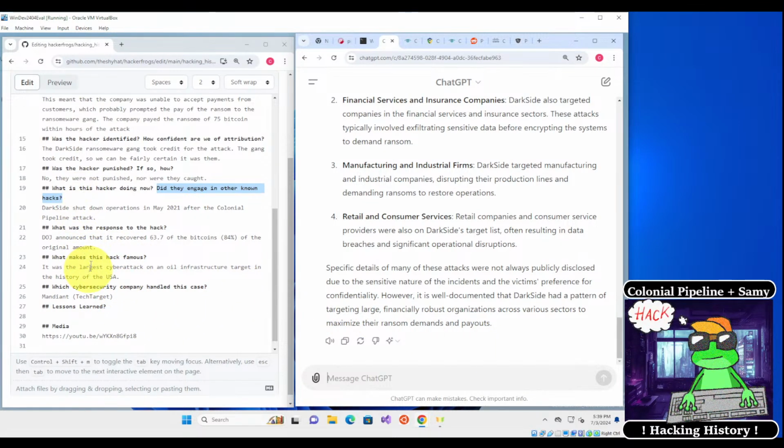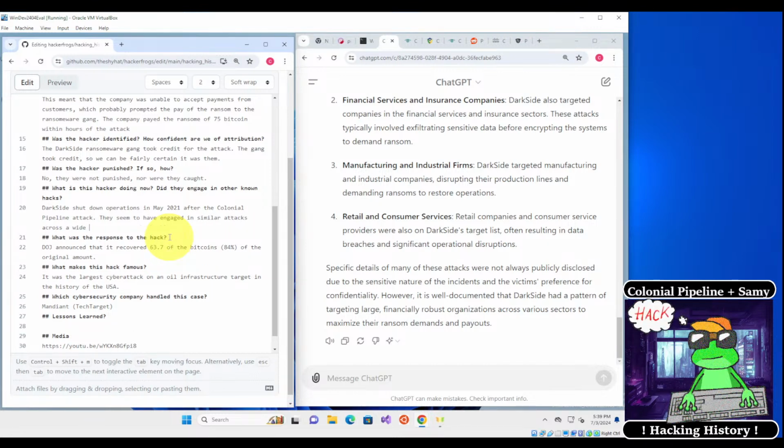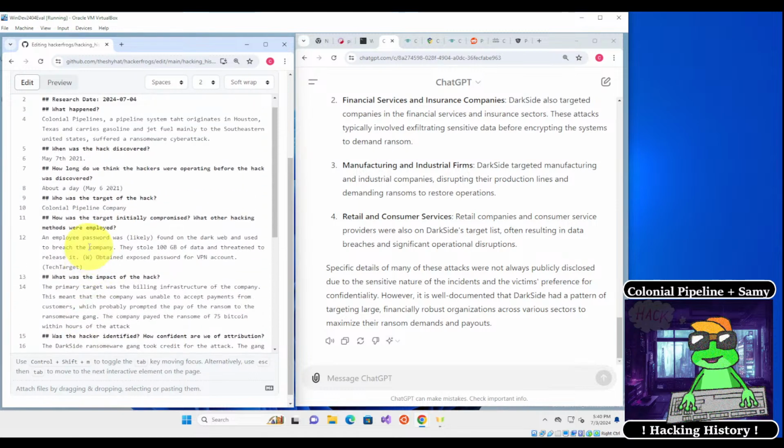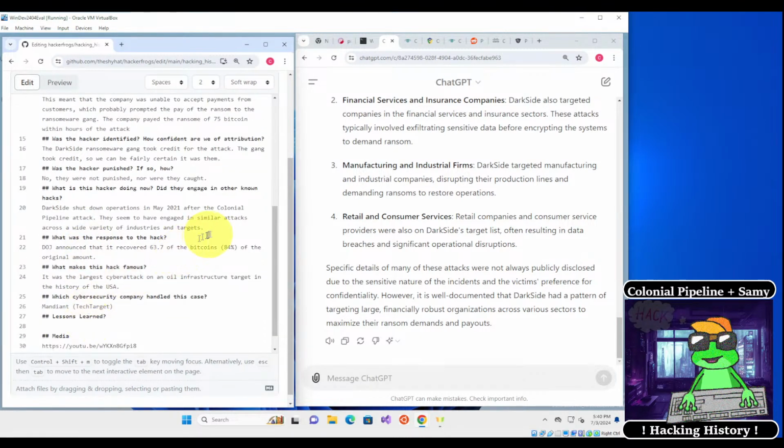Okay, so they seem to have engaged in similar attacks across a wide variety of industries and targets. And we got this from ChatGPT.